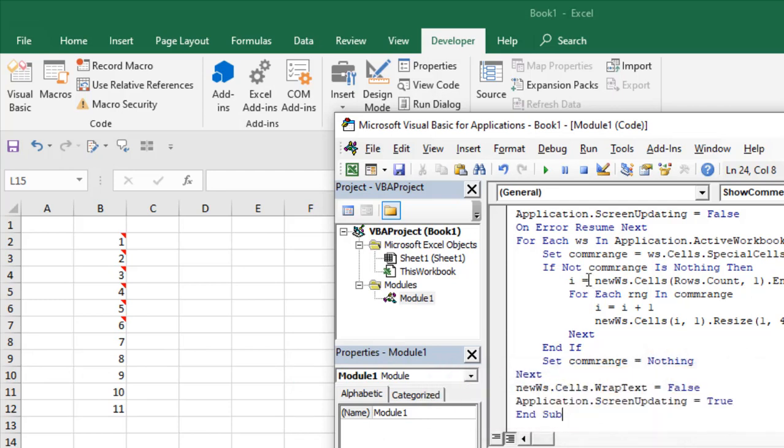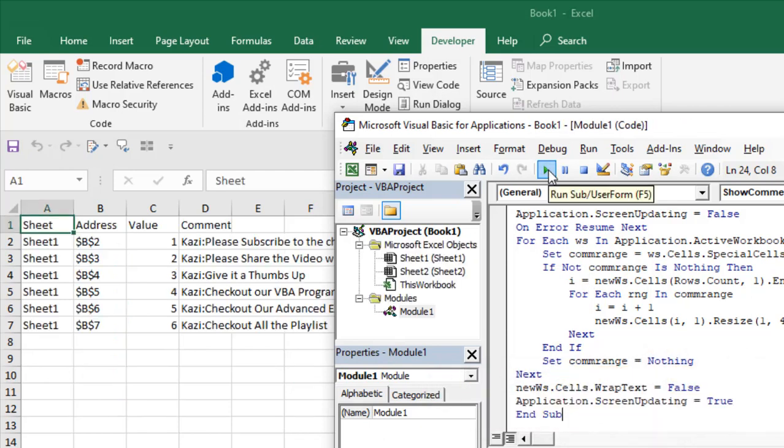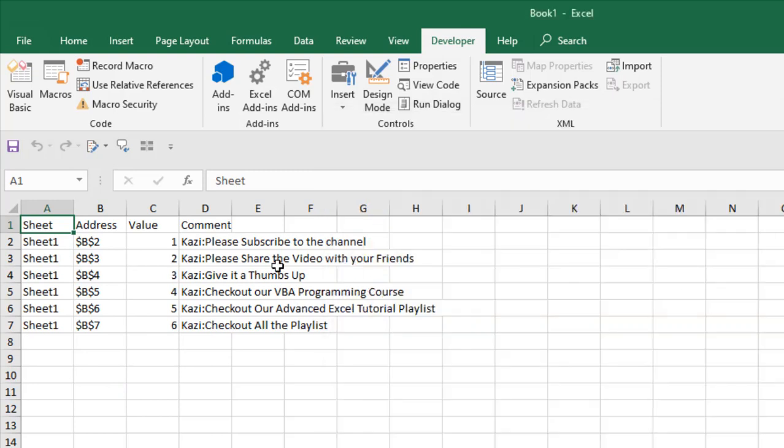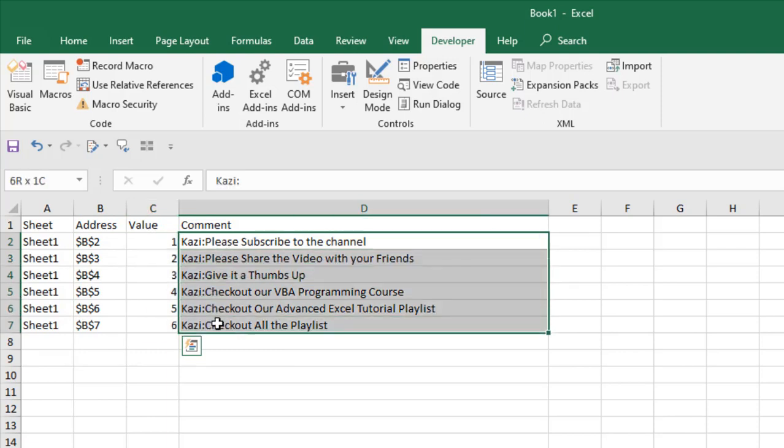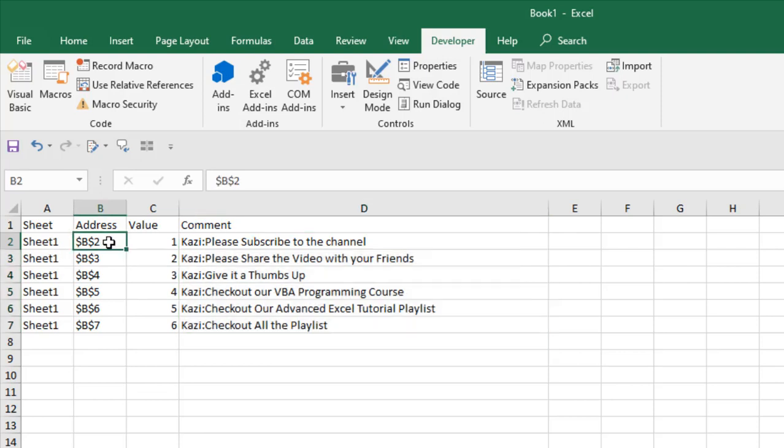So when our code is ready, if I click on this run button, you can see the new sheet has been created. Close this and check this out. First, these are the worksheet names from which the comment has been copied, and these are the cell addresses from which the comment has been copied, and again the value of that cell, and these are the comments of that cell. If I check here in Sheet1, cell B2 has a value 1 and a comment.